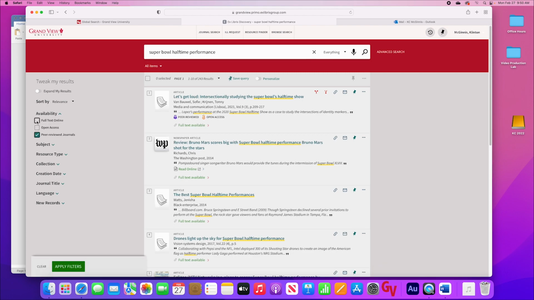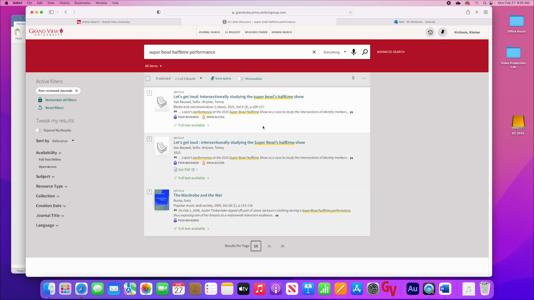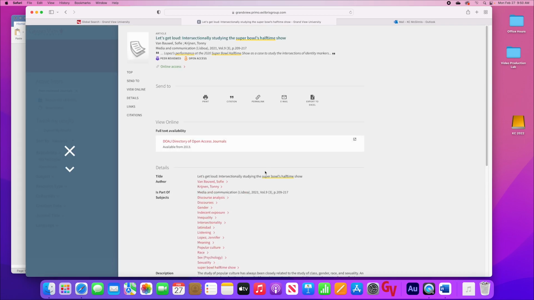I'm going to try to find stuff. I'm going to ignore full text on that. I'm just going to see what I can find here. Just peer-reviewed journals, apply those filters. And I found this one here. It says, Let's Get Loud, intersectionally studying the Super Bowl's halftime show. I'm just curious what this might be.